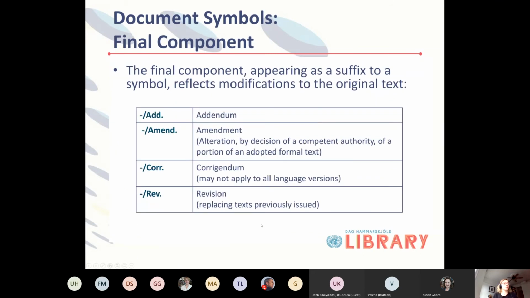So let's move on to yet another component of the document symbol, but this one is the final one now, and that appears as a suffix to the symbol, and it reflects modifications to the original text. So if something was added to the text, there can be an addendum indicated by the ADD. There can be an amendment, so some part of the text was altered by decision of an authority.